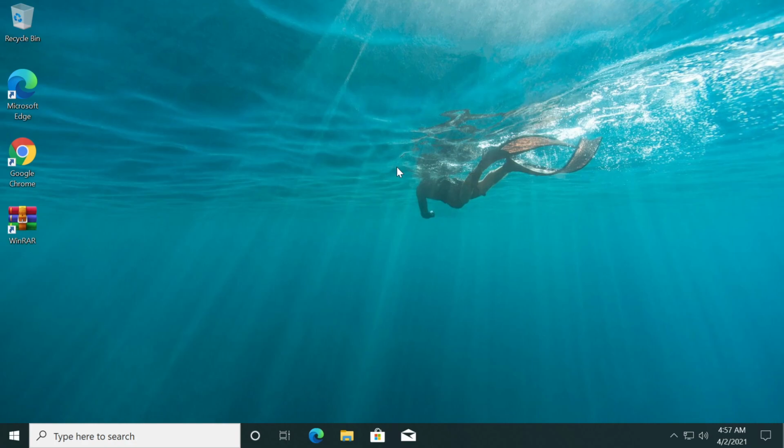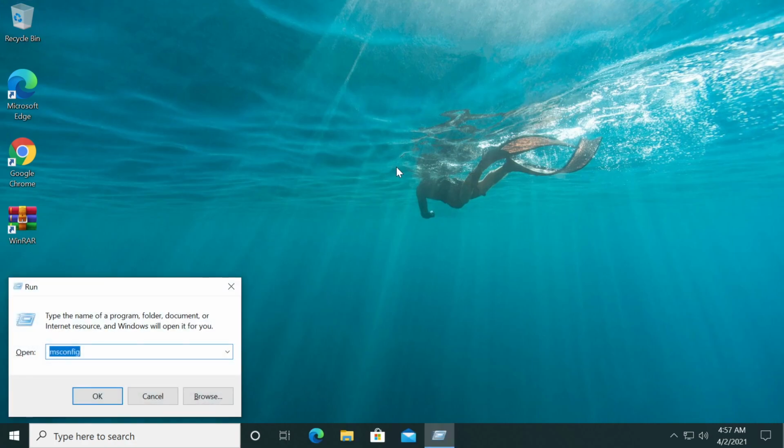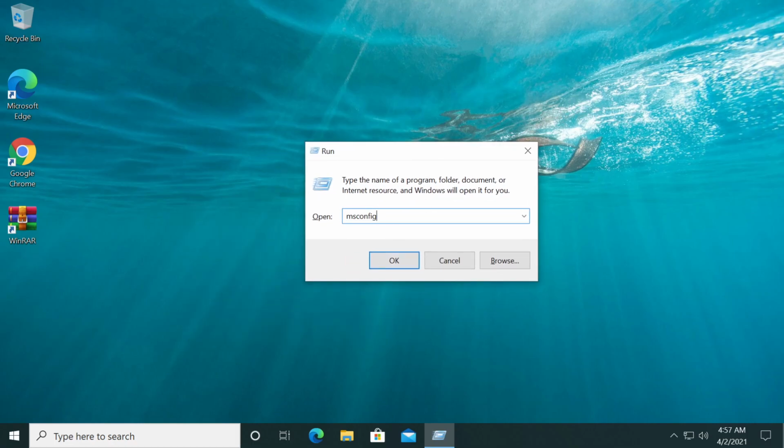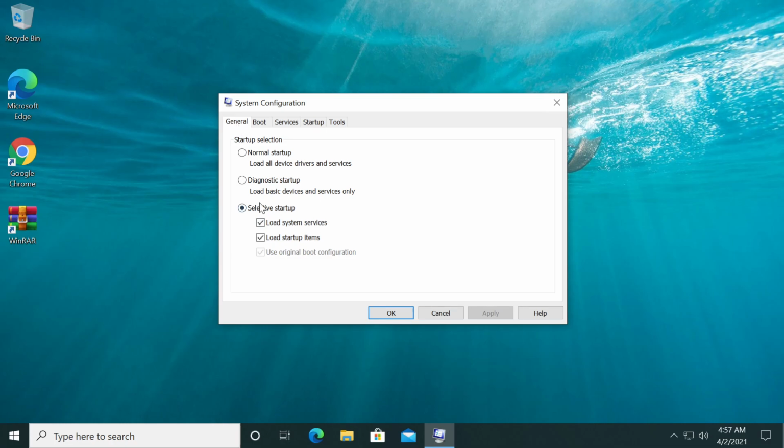What you need to do, just press the Windows plus R keys at the same time on your keyboard. In the run command, just type in msconfig and then click on OK. On the general tab, make sure you select selective startup and check load system services and load startup items.